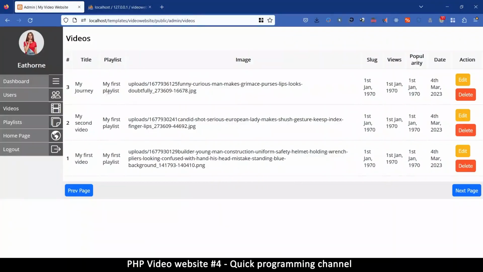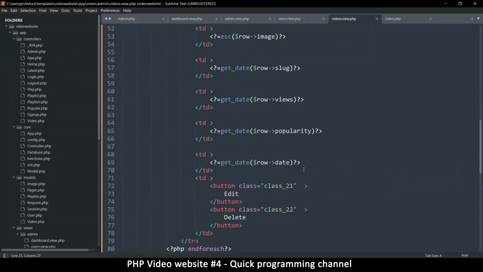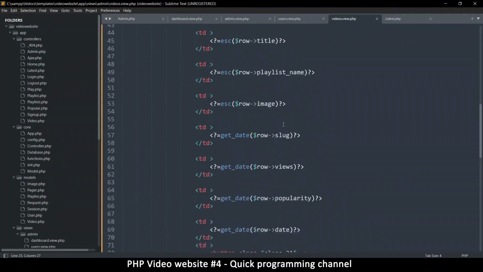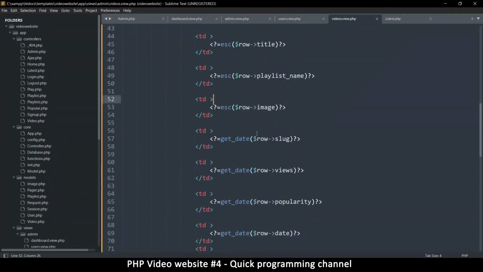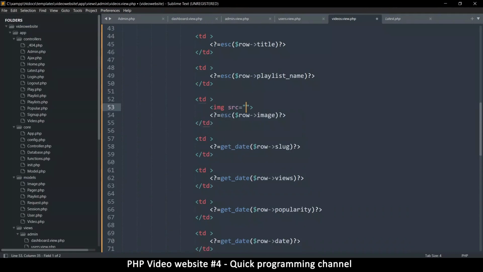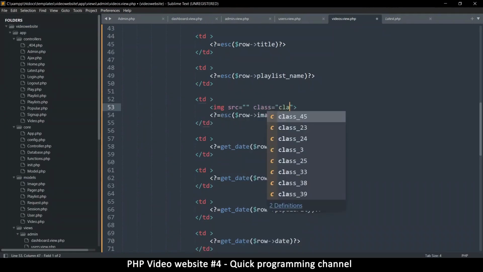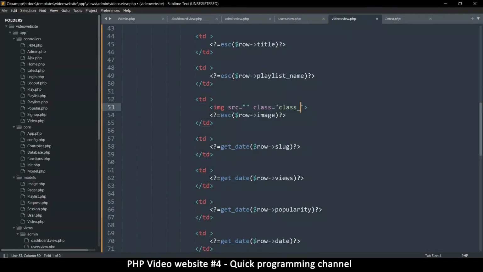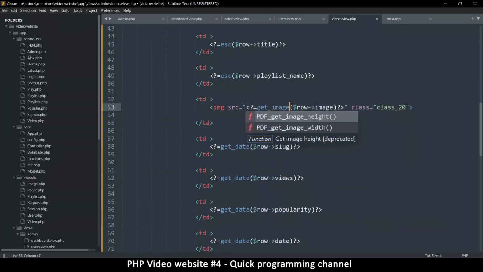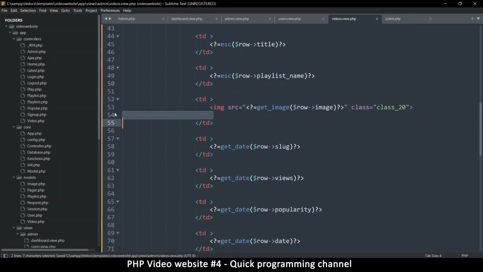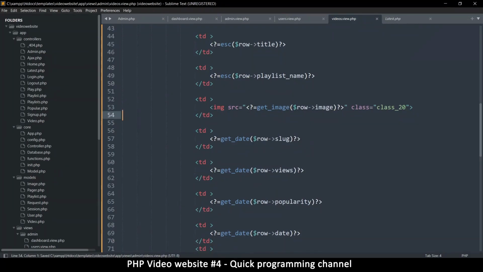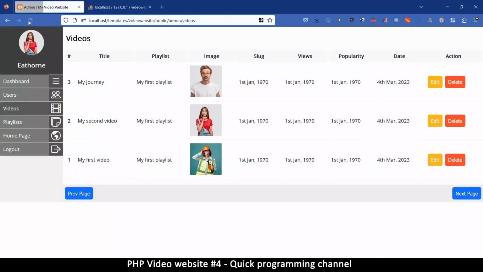Great. Okay, so we have a playlist here, but the image, I remember saying the image was class number 20. So where is image here? Image is here. So let's put this inside an image tag, source with class 20, and in here we put the source. Here we use the get image function, like so. That way, in case the image does not exist, we get an empty. All right, there it is. So we have our image.